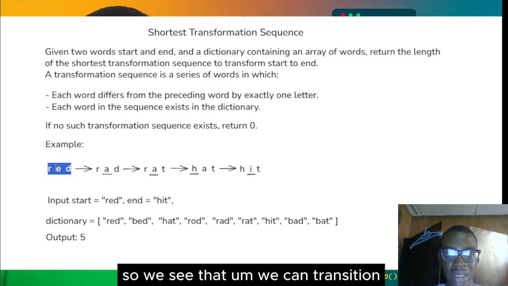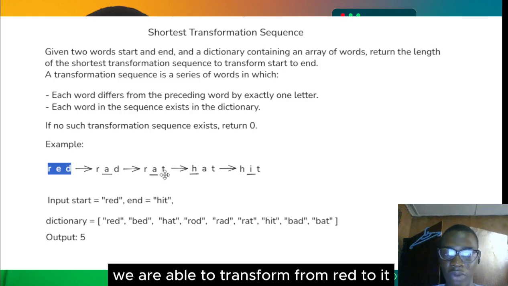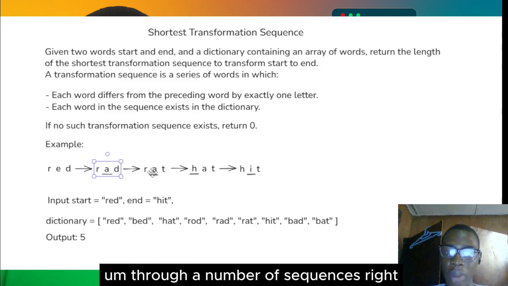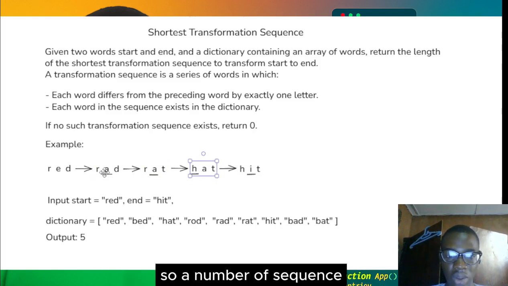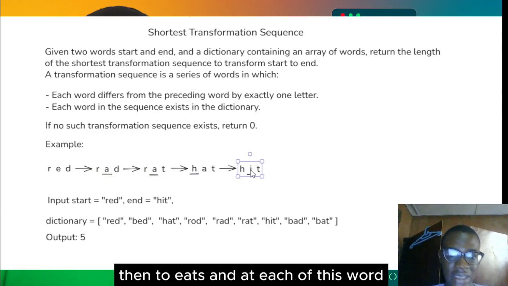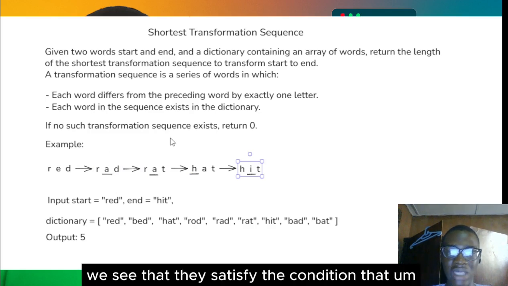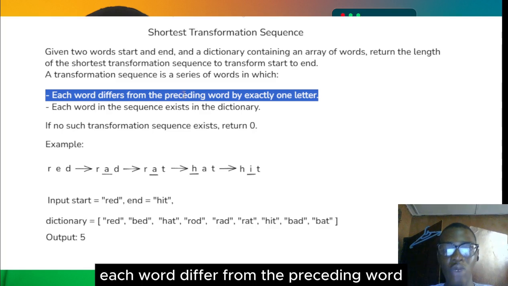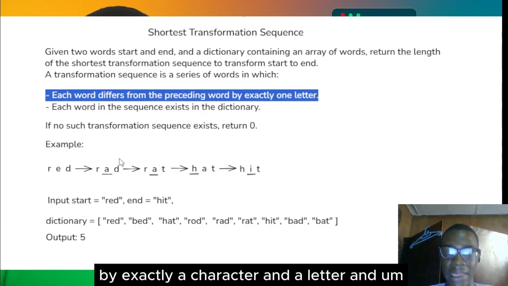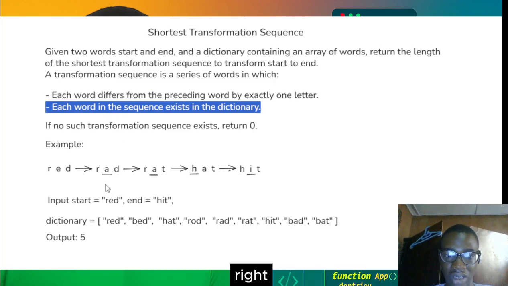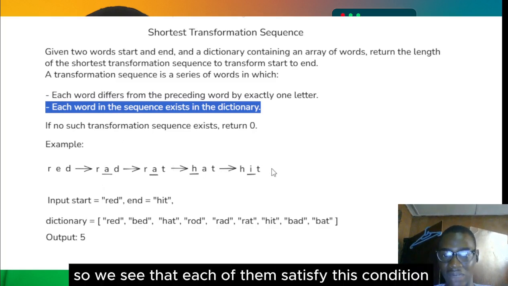So we see that we are able to transform from red to hit through a number of sequences, right? A number of sequences which include from red to rad to rat to heart, then to hit. And at each of these words, we see that they satisfy the condition that each word differs from the preceding word by exactly one letter, and each word in the sequence exists in the dictionary, right?